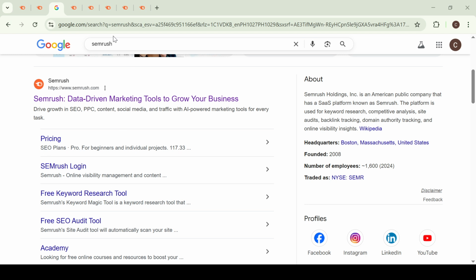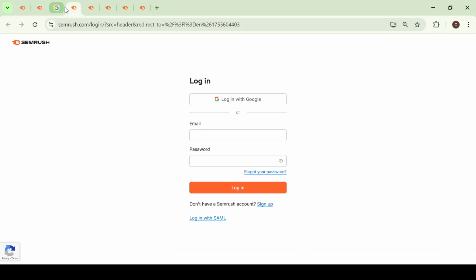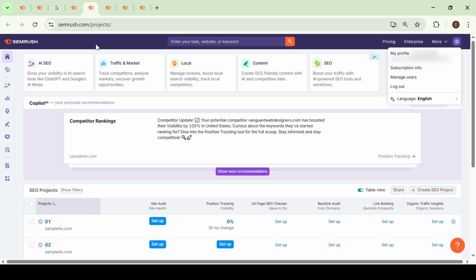Now that you're on the Semrush website, go ahead and either log in if you already have an account, or sign up if you're new and want to explore your dashboard before deletion. Assuming you're logging in, make sure to enter your credentials carefully to avoid any login issues. Once you're successfully logged in, you'll find yourself on the Semrush dashboard. This dashboard is your central hub, displaying all your data and tools available through Semrush.